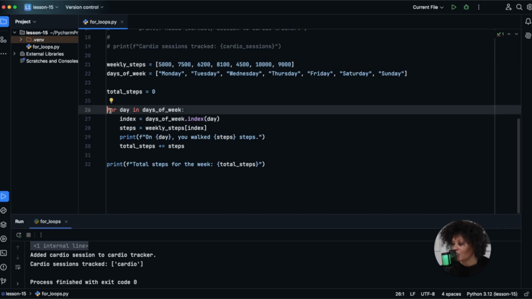This initializes a counter to keep track of the total steps across the week. Here we have this for loop, and you see that we named the placeholder variable day, which makes sense because we're going to be looking at every item in that days of the week collection. It's a good habit to name your placeholder variables in for loops in a way that helps you understand what item you're working on. So day totally makes sense. We're grabbing a day from the days of the week.